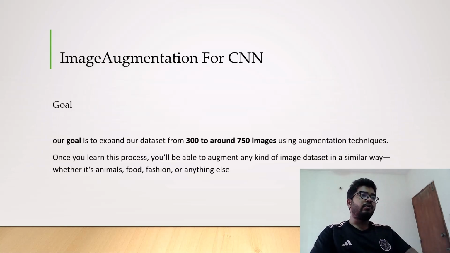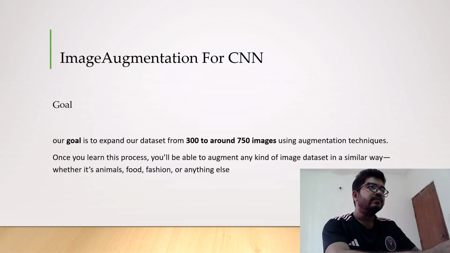In this video, our goal is to expand our dataset from 300 images to around 750 images using augmentation techniques. Once you learn this process, you will be able to augment any kind of image dataset in a similar way, whether it's animals, food, fashion, or anything else. So let's start the video.